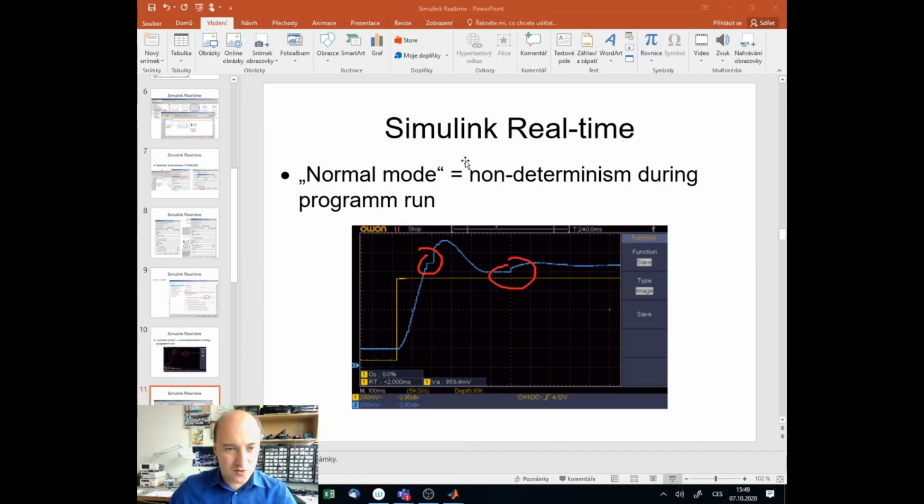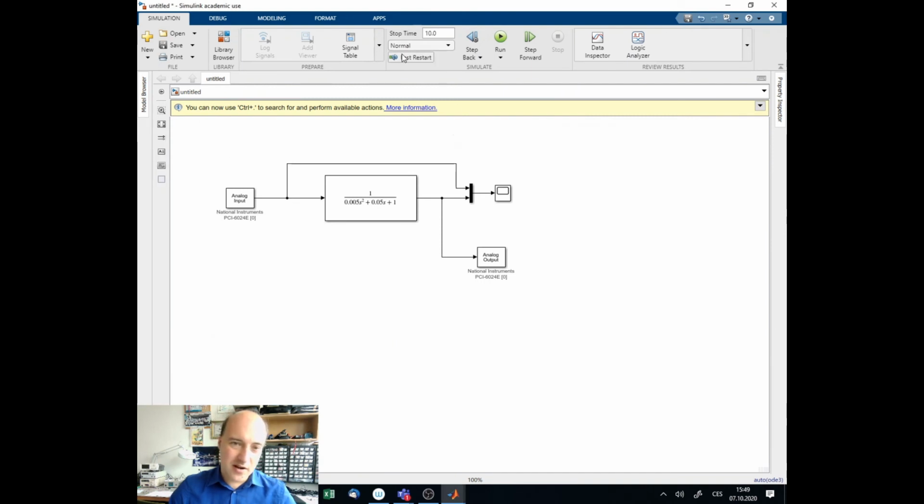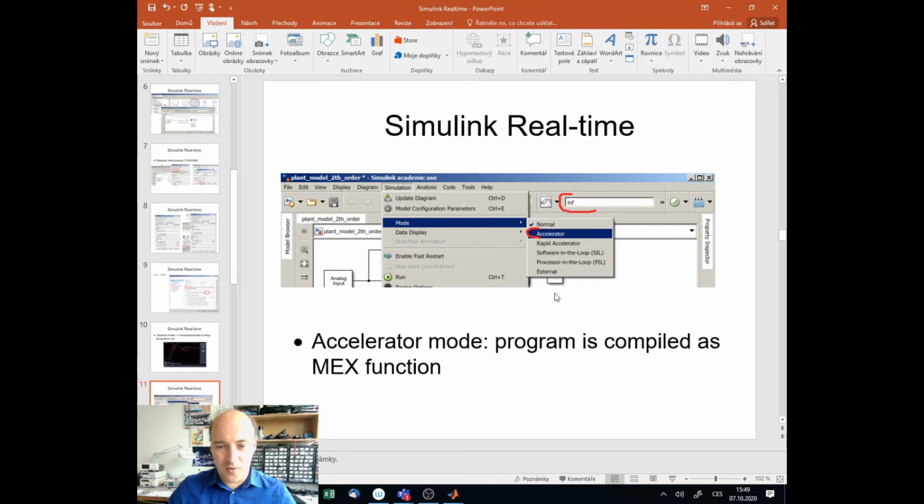So what does this normal mode mean? You can see that here we have this setting. Here I can open this, and I can see that we have normal mode, and we have accelerator and rapid accelerator. So far, since I did not restart my computer, I don't have the possibility to run it in real time, which would be this external mode. For this, I will need to restart the computer and run it again. So if you have done so, you should have all those three additional options in your Simulink.